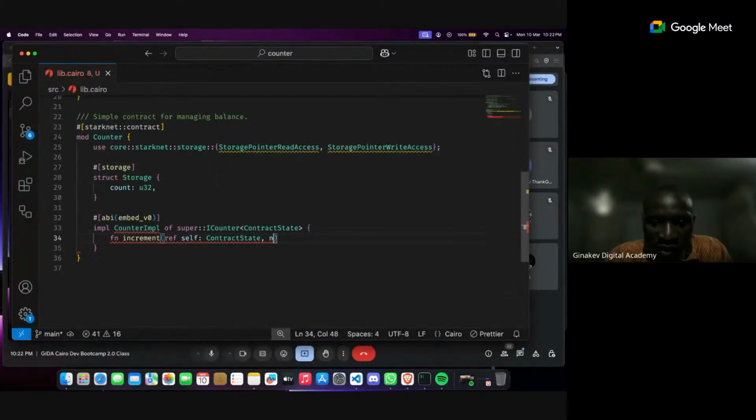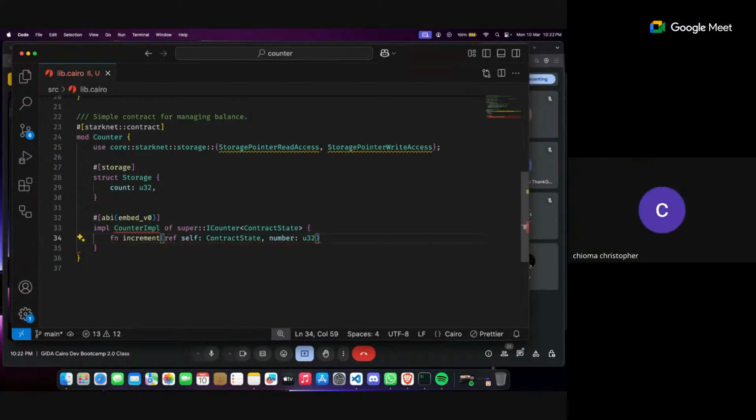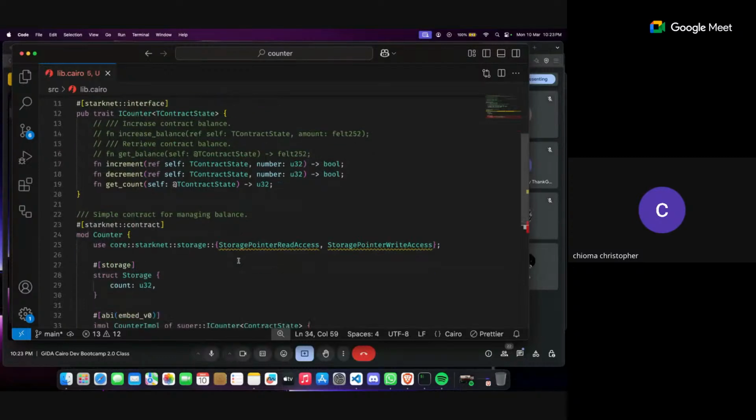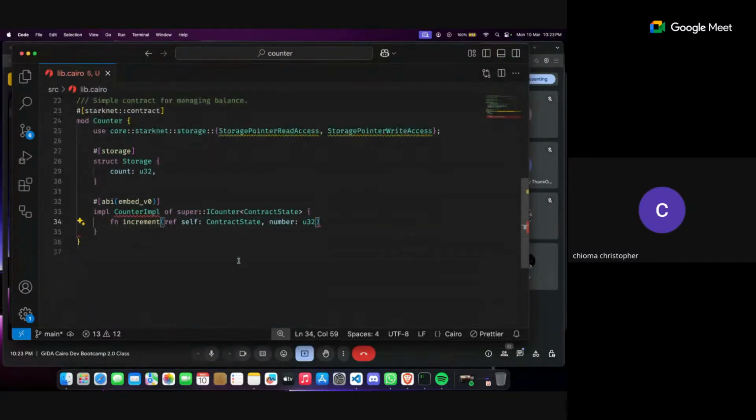Contract state, and then we are taking number. I will say number is U32. Sorry to interrupt. My own did not throw an error. My increase balance and my get balance were still here, but there was no error message to tell me there was no interface.